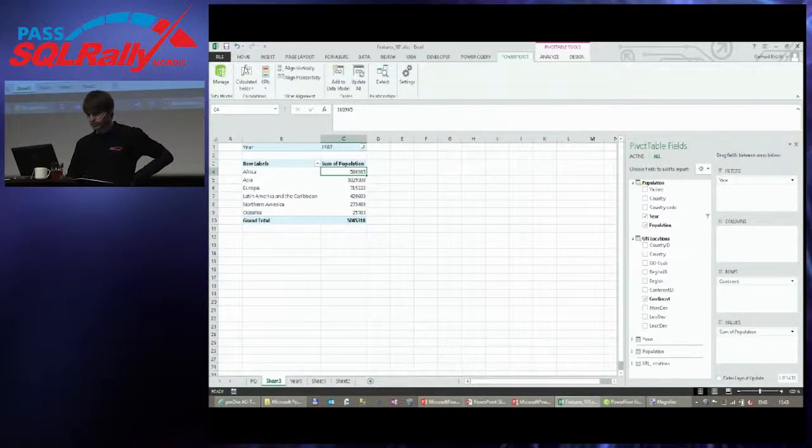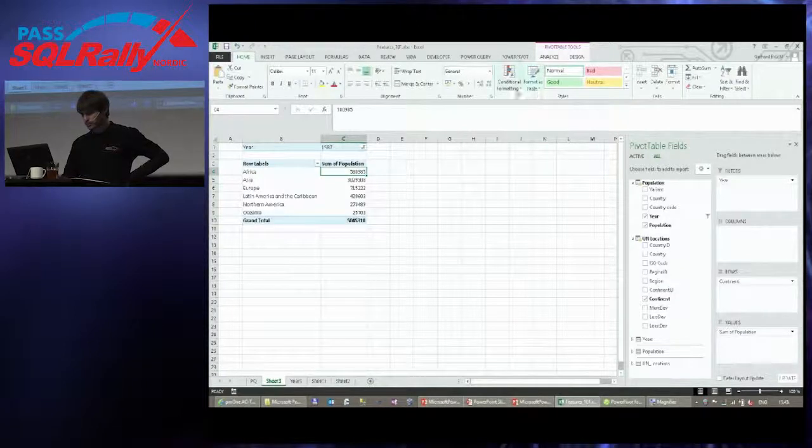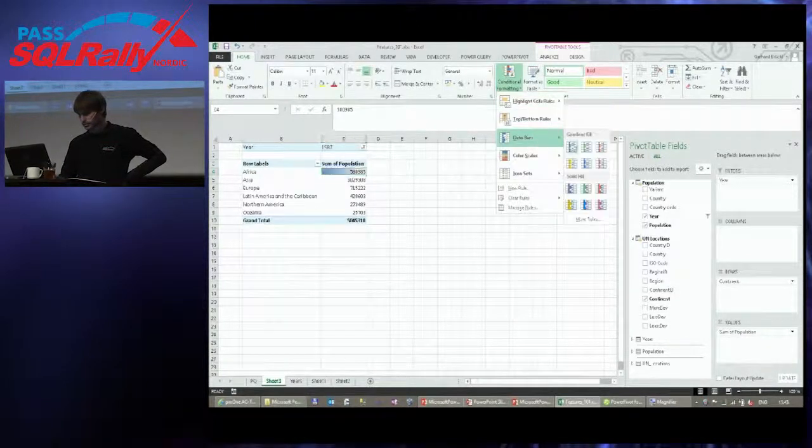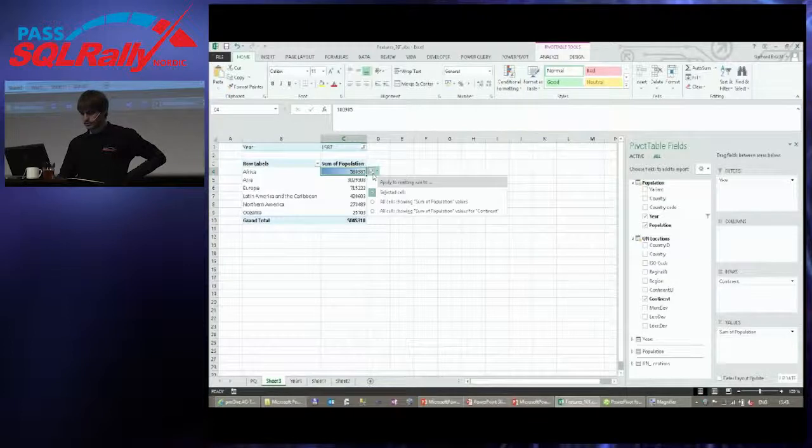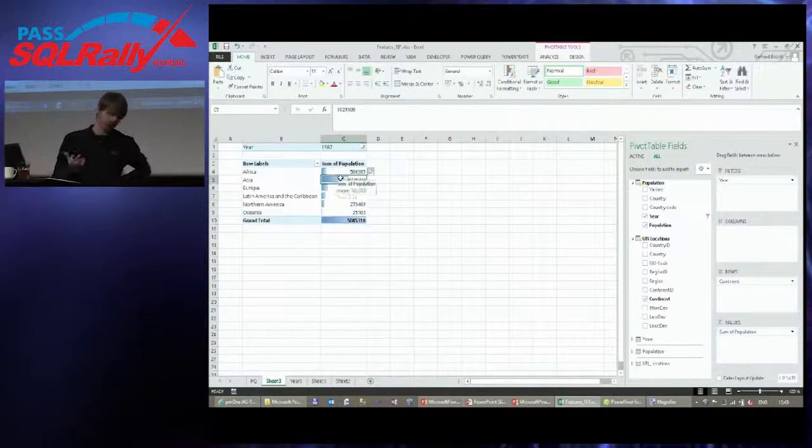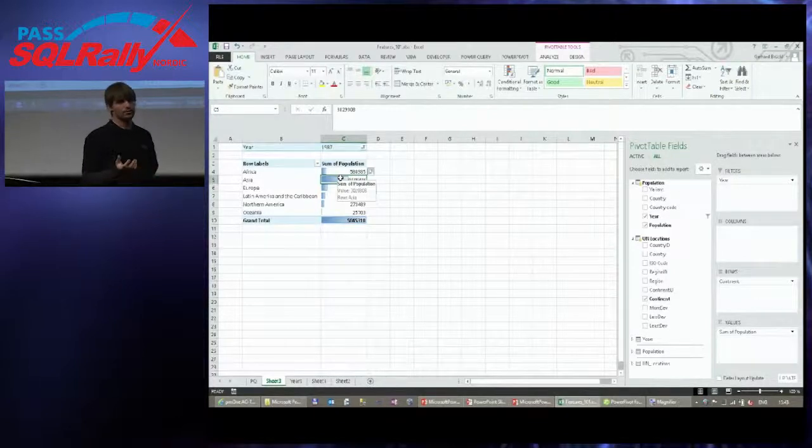I'll just do it here. So it's actually very simple. Which gives you a nice view of your data and how it is distributed.